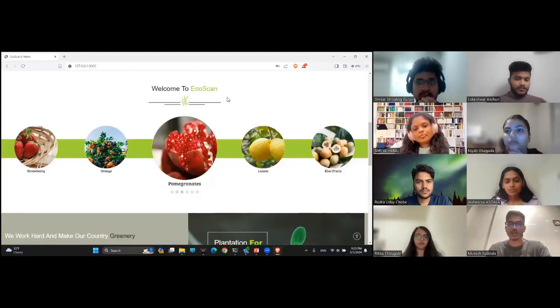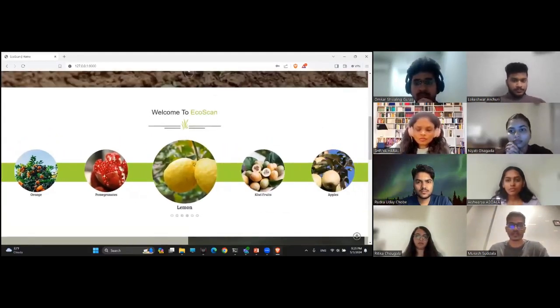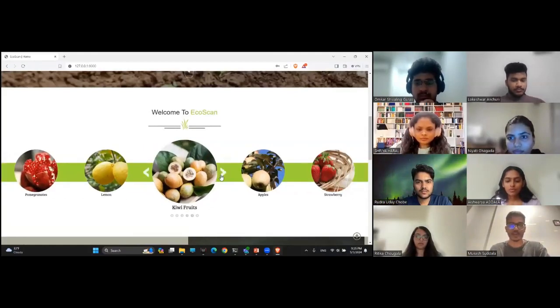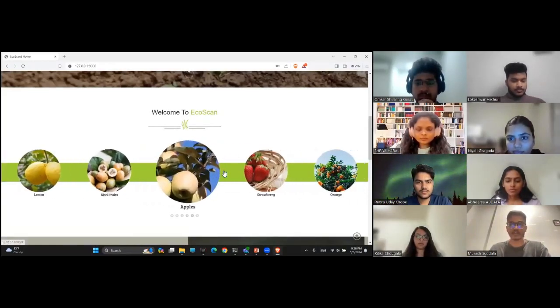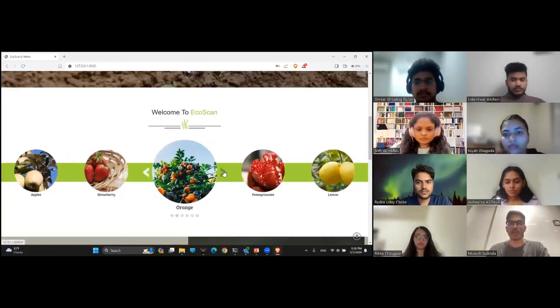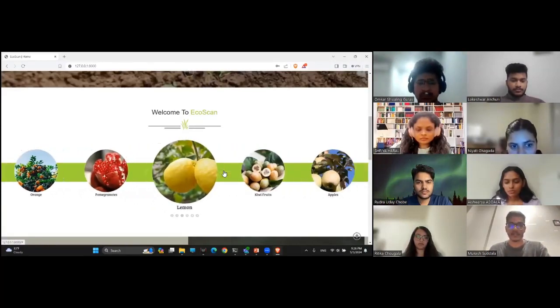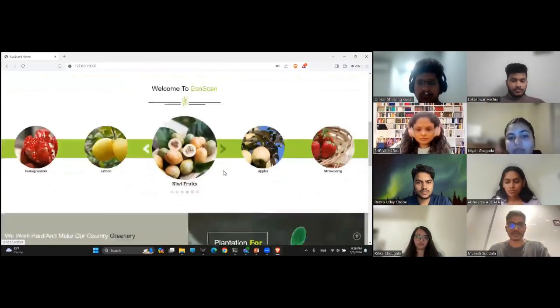As our application is about plant disease detection, here you can see a few samples. You can scroll on, Umka. A few samples of plants like lemon, pomegranate, kiwi fruits, apples. We have shown a few samples so that the user can put in any plant image to get its disease detected. Can you move on, Umka?